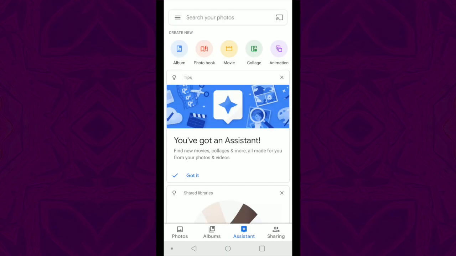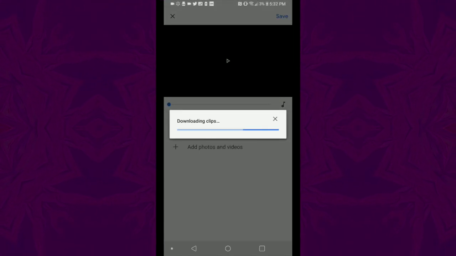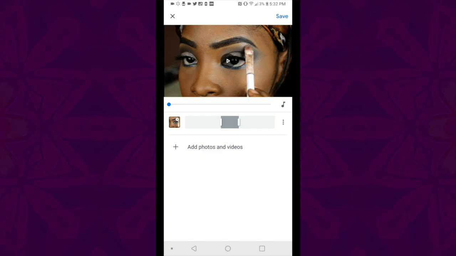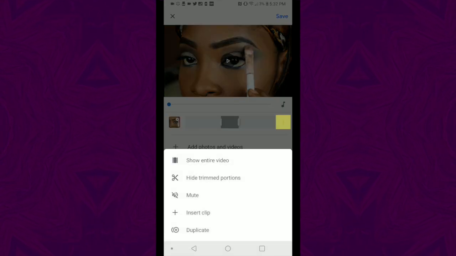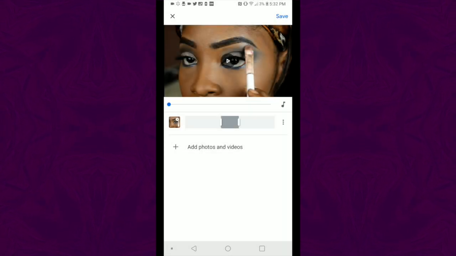Now it's creating a movie, just downloading the clips, getting me ready. Now what I'm going to do, because this is the clip that I've selected, I need to use a bunch of different parts of this video. So I'm going to duplicate it. First, I'm going to mute it.